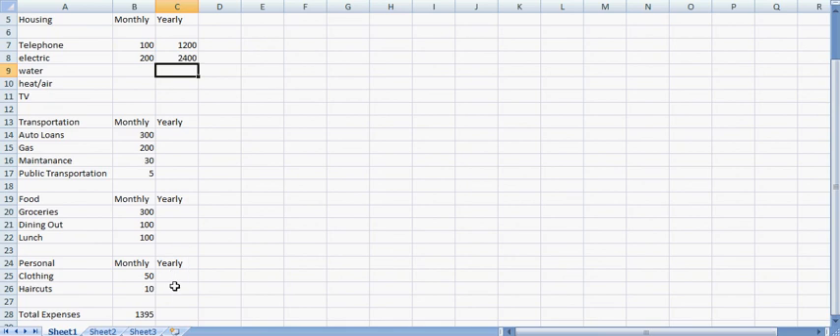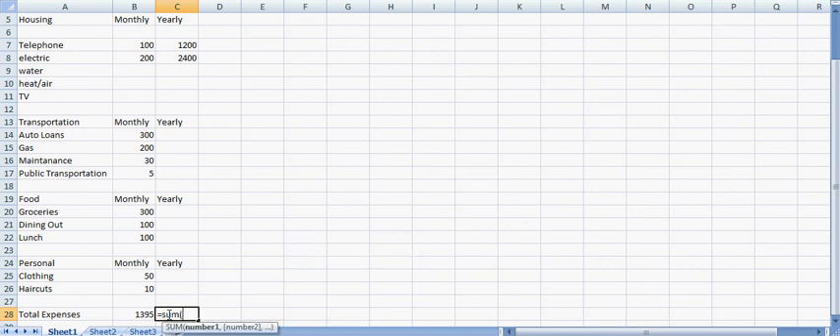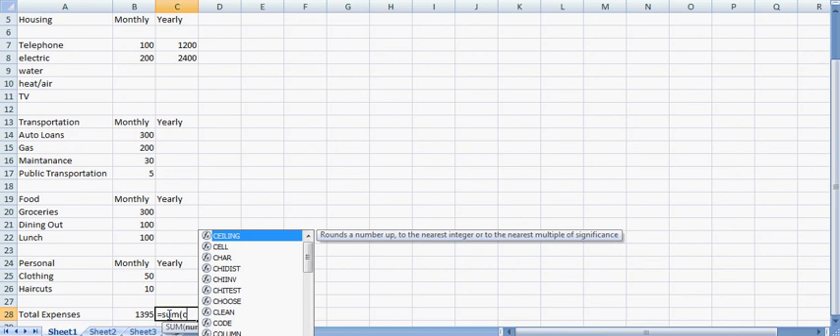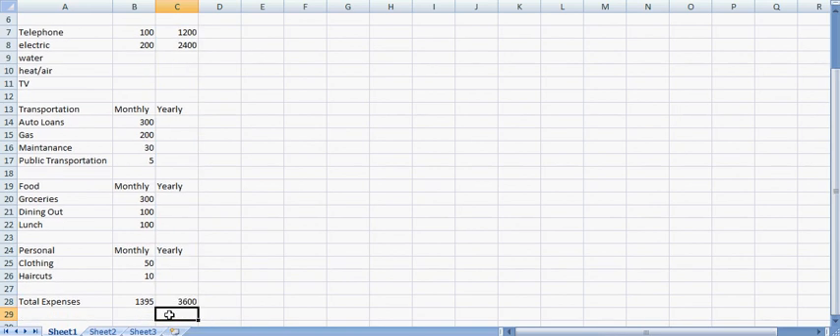Once you get to the bottom down here, you'll just do equals sum of C7 through C26, which, by the time you add up all your yearly expenses, will come down to row 26, and that's going to give you your sum for your yearly expenses.